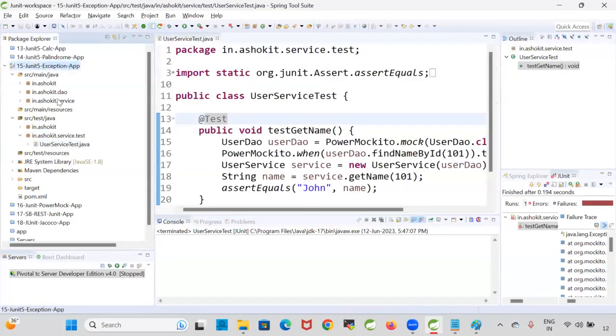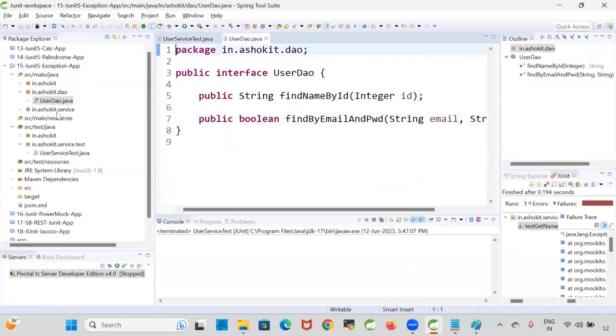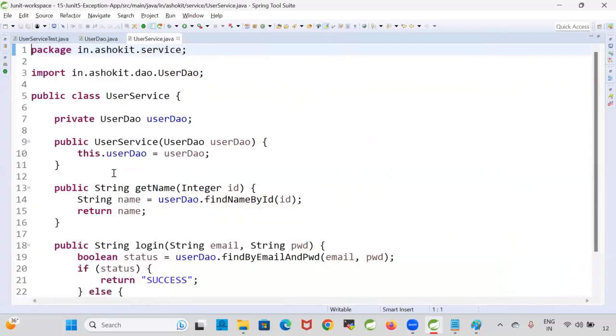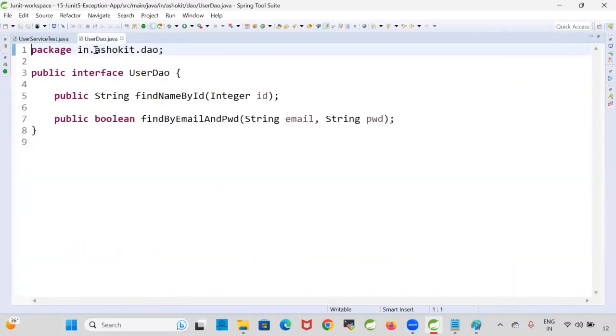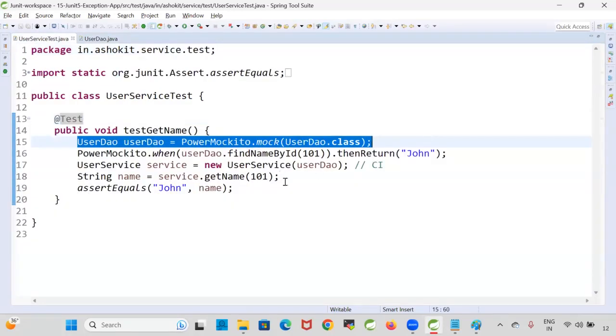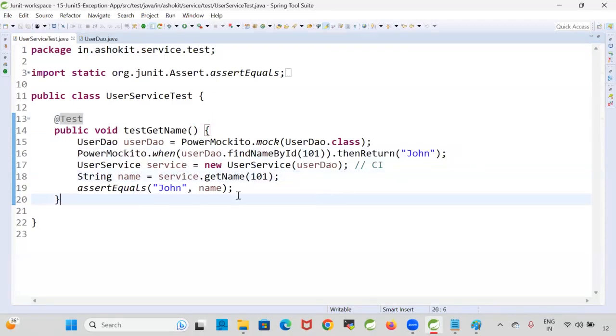I kept this in the previous project, guys. So here the DAO interface is available and the service class is available. The service class has a dependency on the DAO interface. Now I want to perform unit testing for the service. So I created a mock DAO object, defined the behavior for the mock DAO, and injected the mock DAO into the service. Then I'm calling the service method. Whatever value I get from the service method, I'm verifying by using assert.